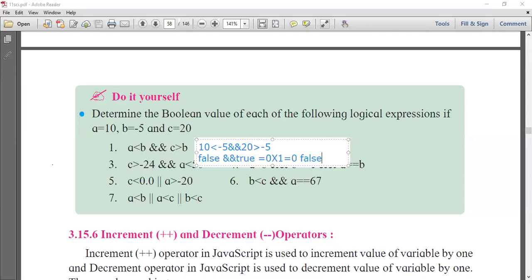Amol said false, then he denied, then he said true. So the actual answer is false. You understood how you got the false answer? See, I have substituted the values over here. Here is a that is 10 less than sign.